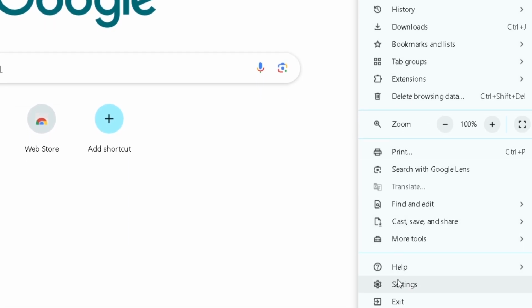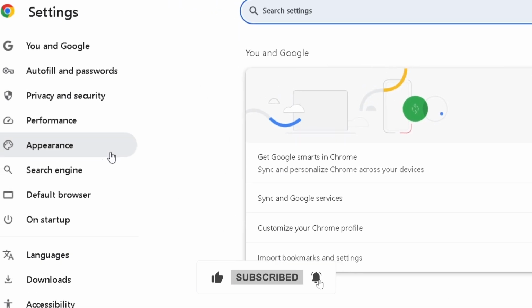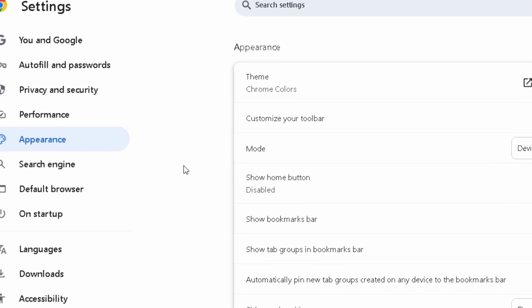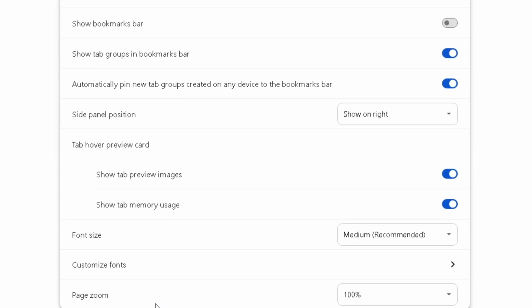In this menu list, we need to find Settings. Scroll down a little bit in the menu and you should see the option labeled Settings. Click on Settings. Clicking on Settings will open up the Chrome Settings page in a new tab. On the left side of the Settings page, you will see a menu again. Look for an option that says Appearance. It's usually about halfway down the left-hand menu. Click on Appearance. Now under Appearance Settings, you should see a section labeled Page Zoom.